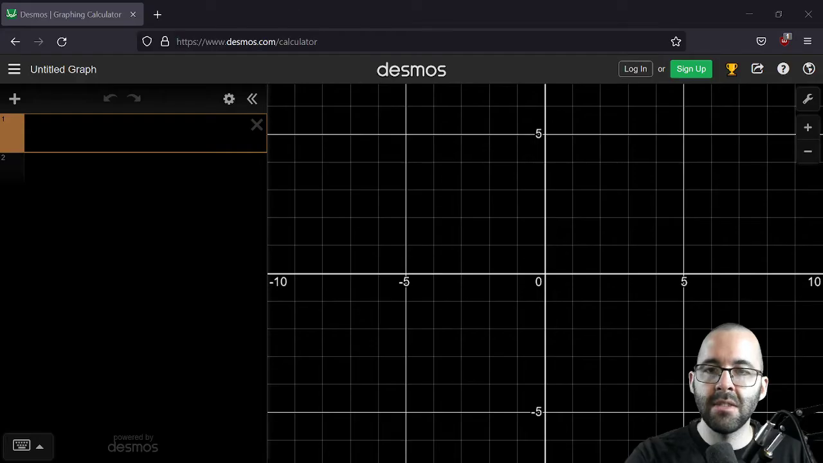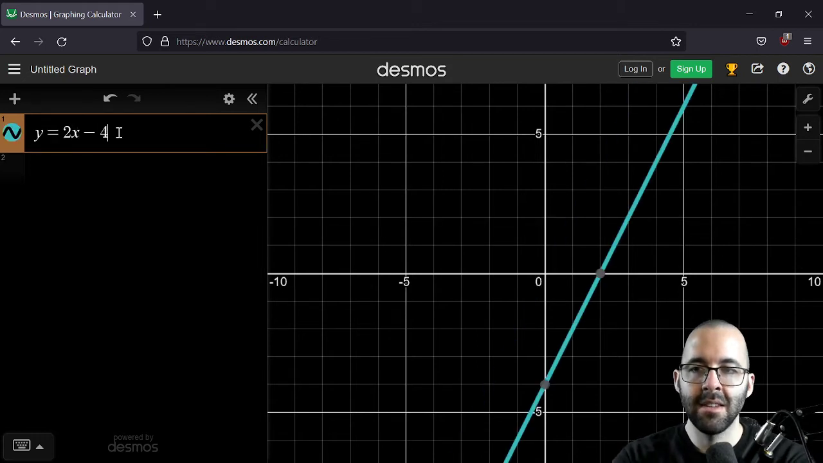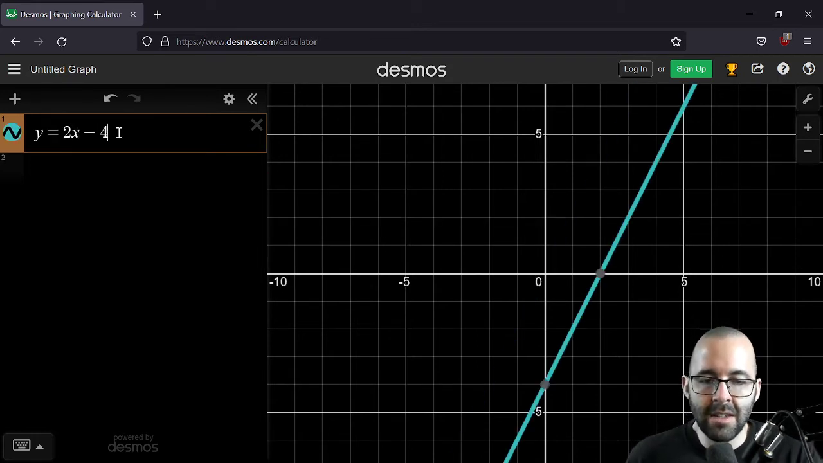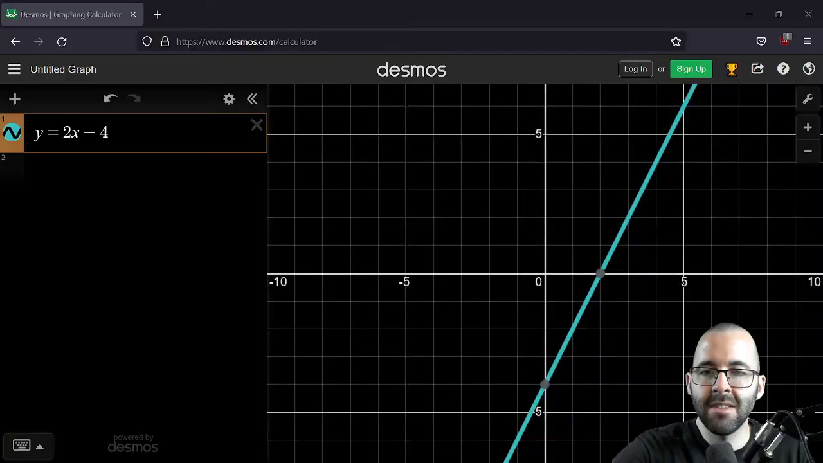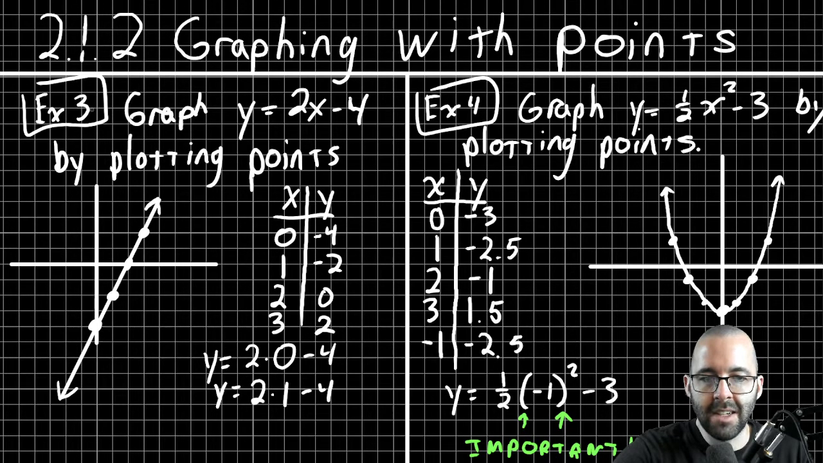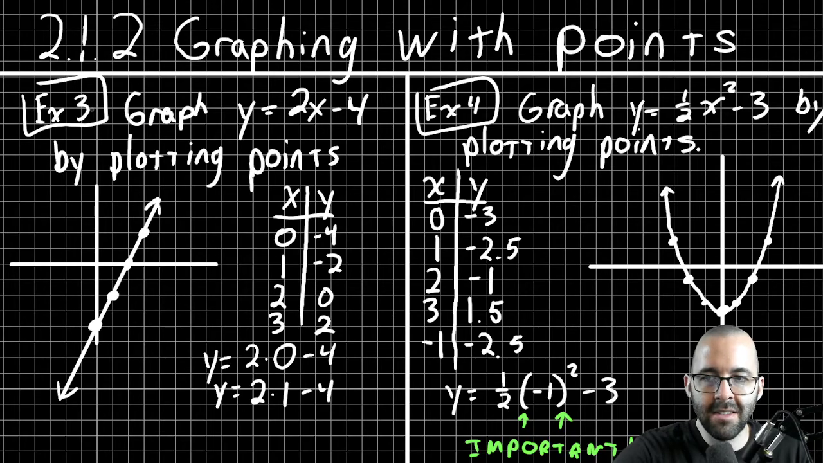So first things first, just click on the link in Desmos. And all you do is just type in that exact thing. Y equals 2x minus 4. You can type in the hyphen for the minus sign, and it should look exactly like this. And hopefully, that should look exactly like what we graphed. The graph on the left and the graph right here should be basically the same. And they are.